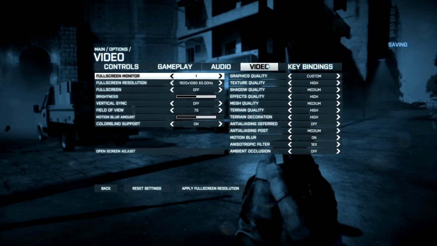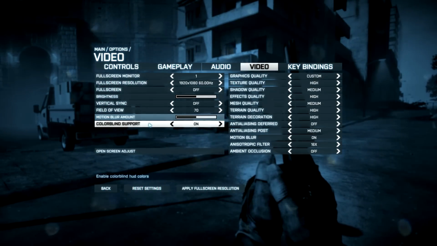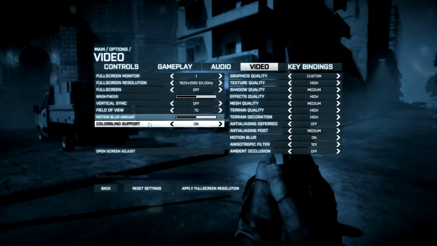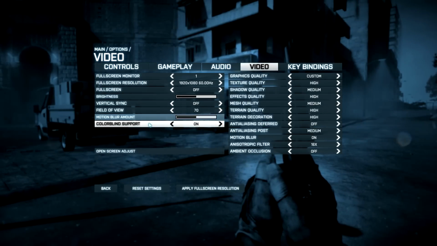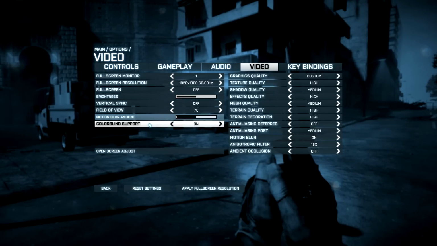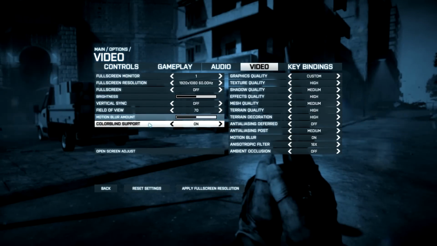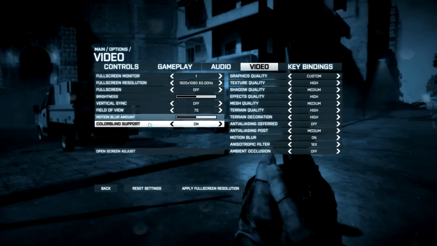Alright, moving on, we've got the colorblind support. So I have this turned on, although I'm not colorblind. The reason I do this, and it's kind of hard to demonstrate since I don't have anybody else on the server with me, is that it makes teammates and enemies, the little icons above their head or on the mini-map or on your radar or on your screen on the HUD, pop out a little bit more because it gives them a different color. It's either yellow or pink instead of red and blue.